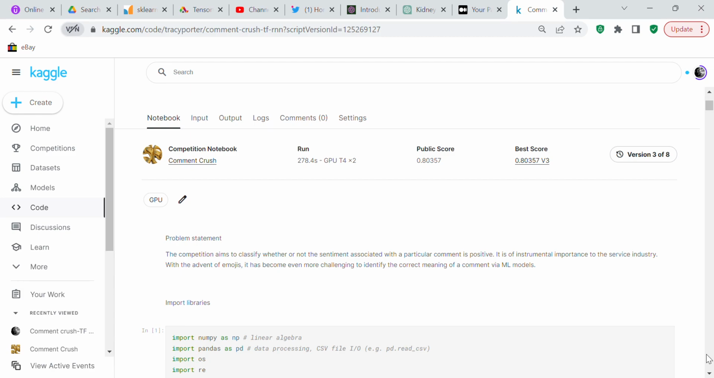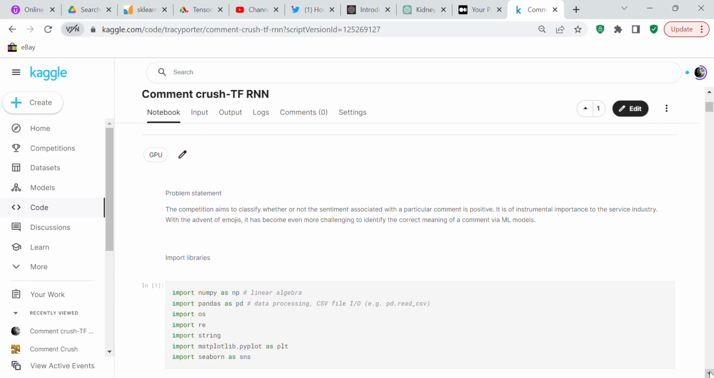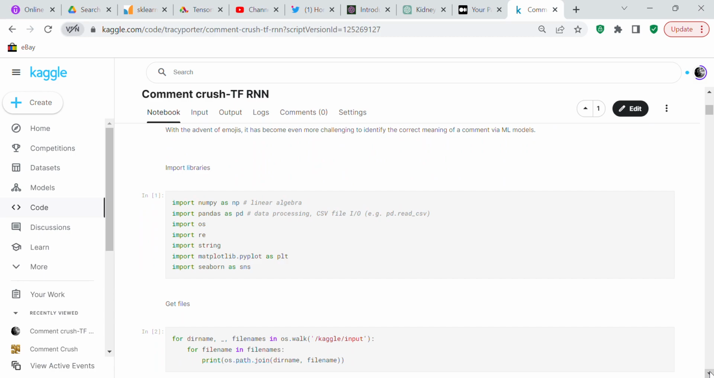So we'll talk about the problem statement. The competition aims to classify whether or not the sentiment associated with a particular comment is positive. It is of instrumental importance to the service industry. With the advent of emojis, it has become even more challenging to identify the correct meaning of a comment via machine learning models.